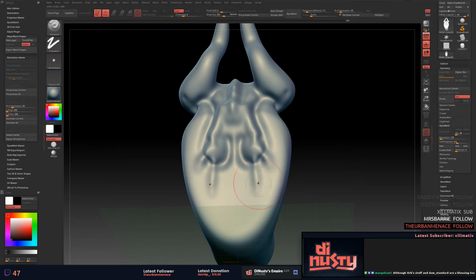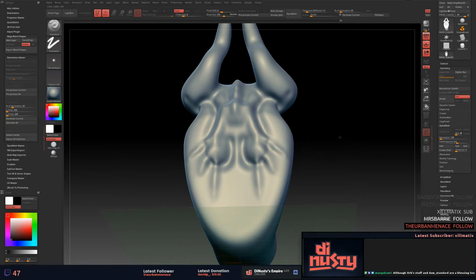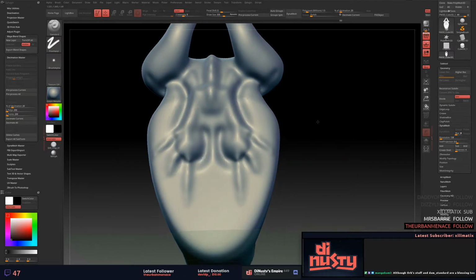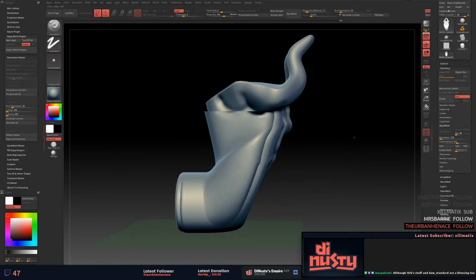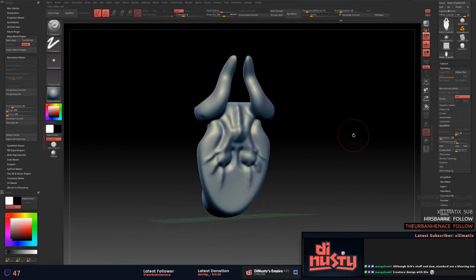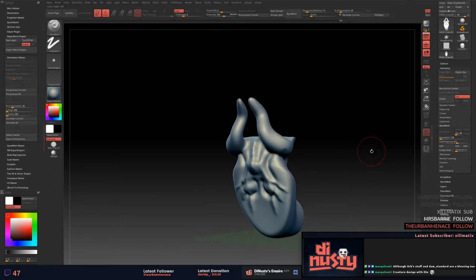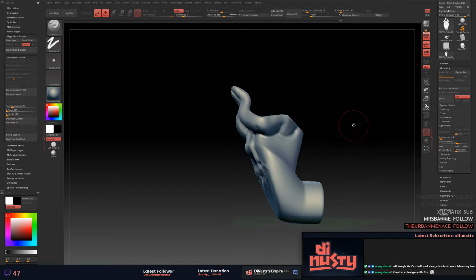This brings me back to when I was working on that Hydralisk. Oh man, look at that, dude! I'm seeing some weird stuff in there. Oh, this is okay. We're keeping that. That's cool. Creature design with DiNusty. No, I'm terrible at that stuff.